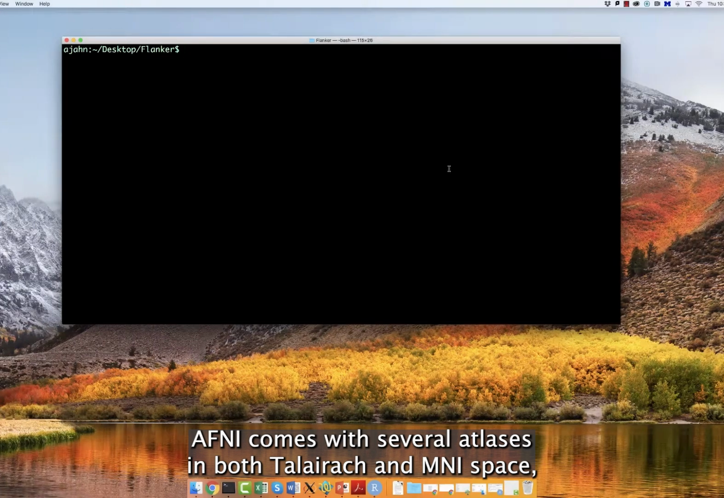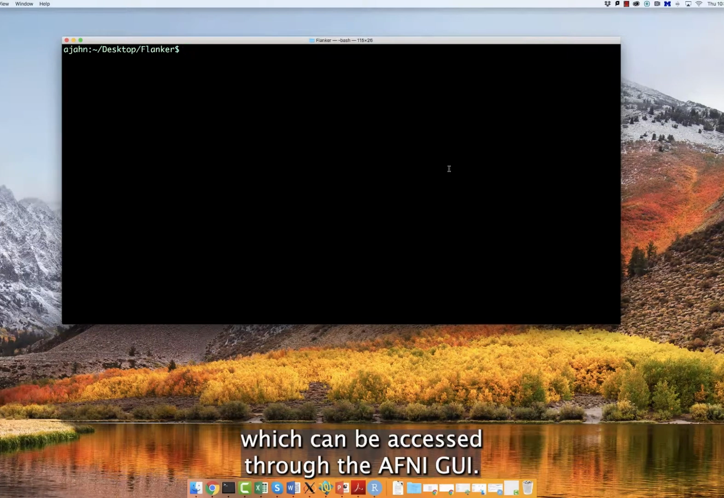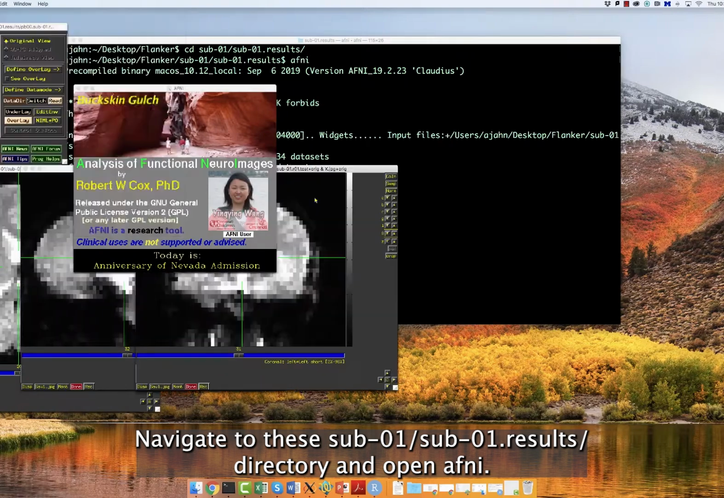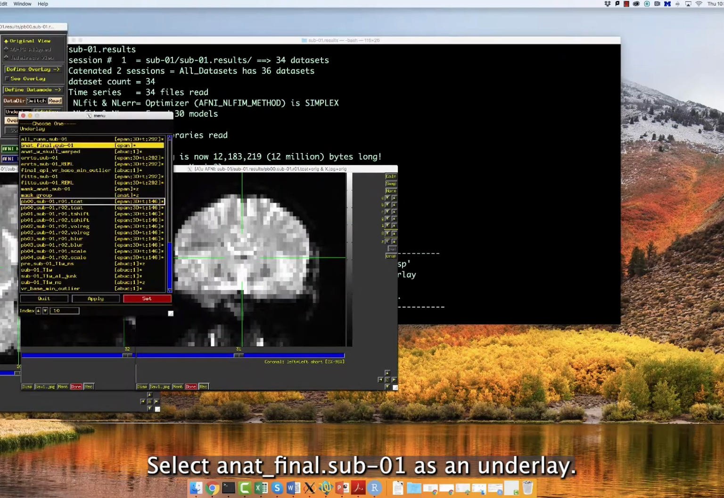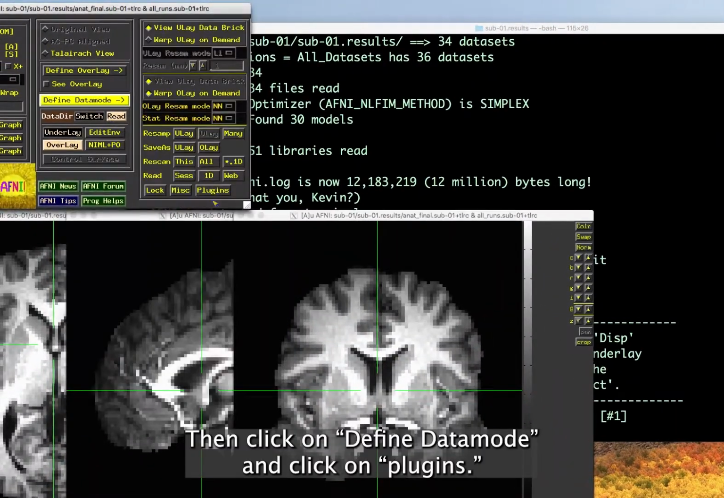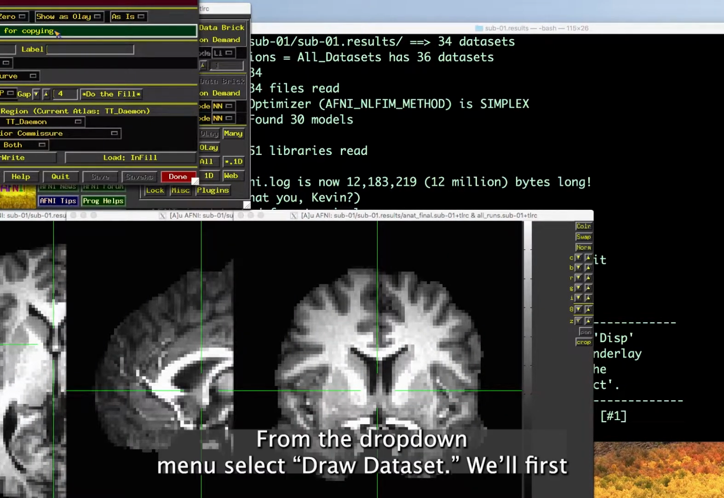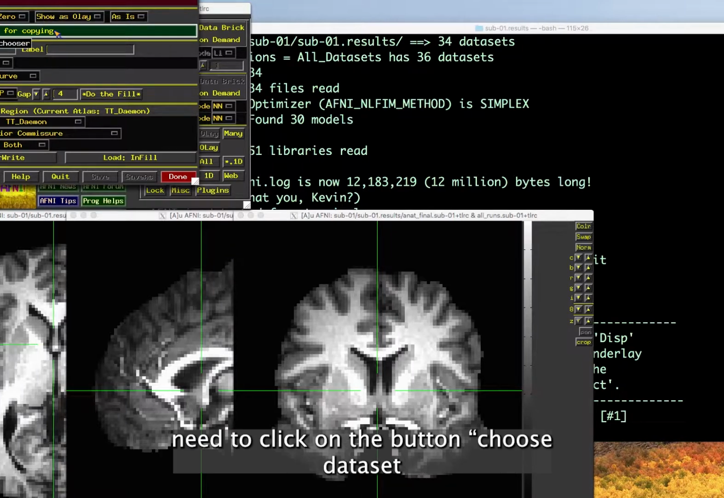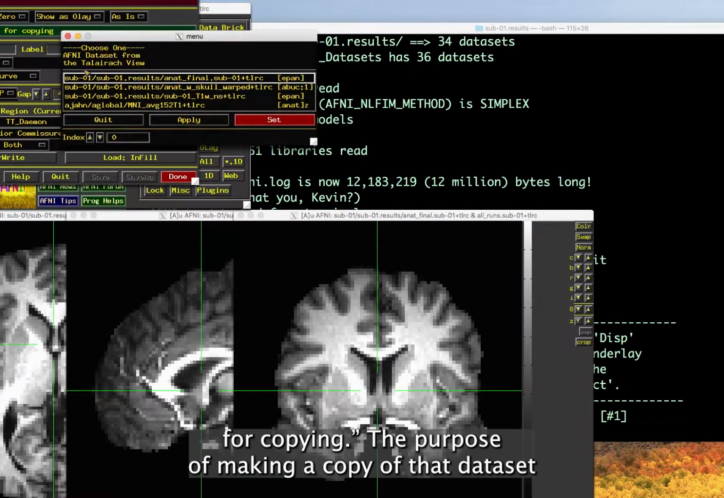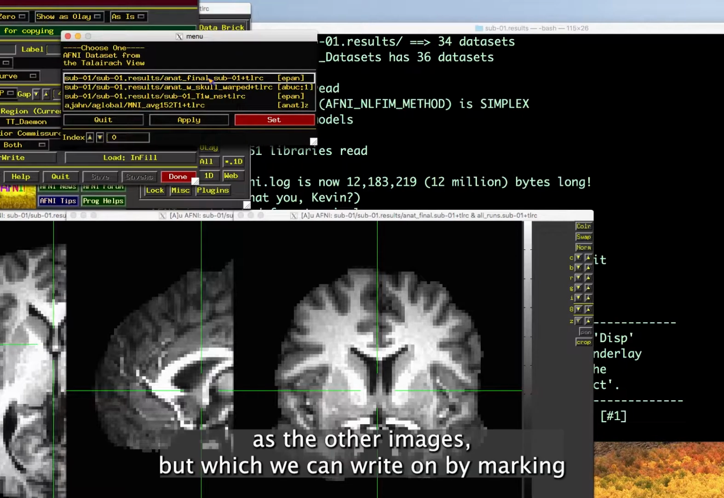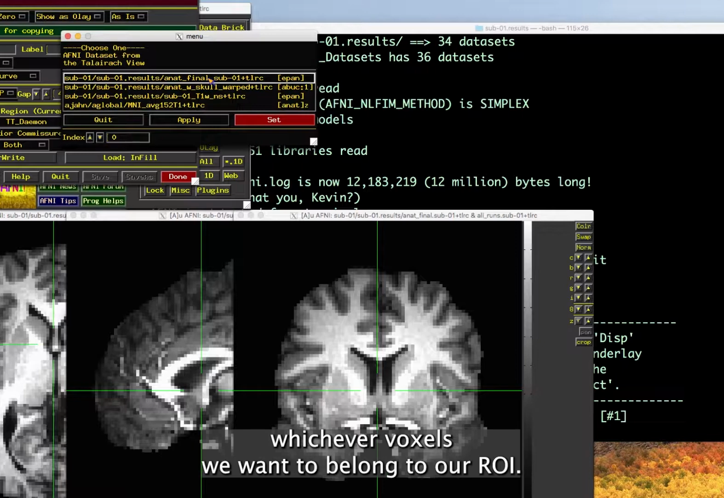AFNI comes with several atlases in both Talairach and MNI space, which can be accessed through the AFNI GUI. Navigate to the sub-01 results directory and open AFNI. Select anat_final.sub-01 as an underlay, then click on Define Datamode and click on Plugins. From the drop-down menu, select Draw Dataset. You will first need to click on the button Choose dataset for copying. The purpose of making a copy of that dataset is to create a clean dataset with the same dimensions as the other images, but which we can write on by marking whichever voxels we want to belong to our ROI.